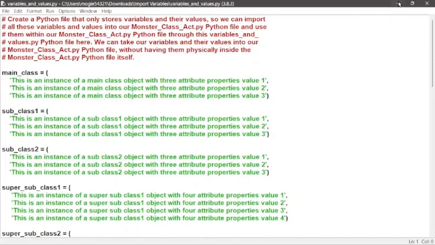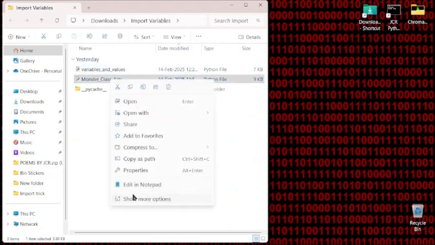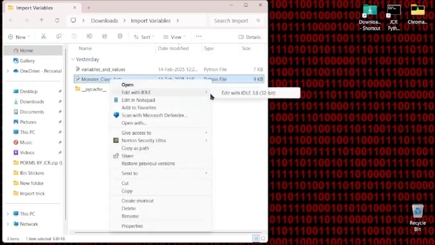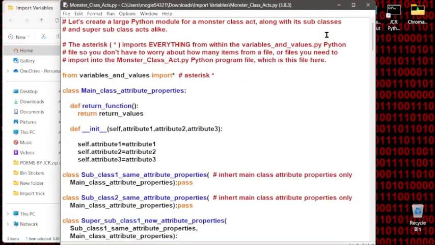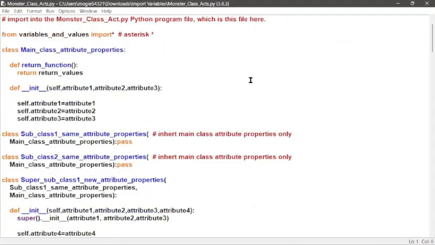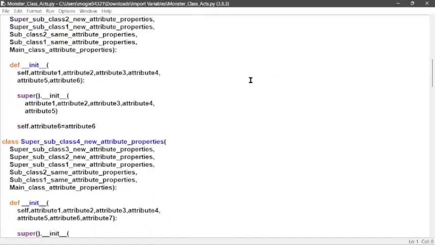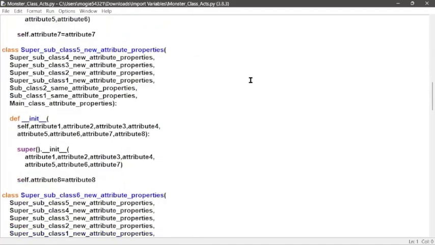We're going to minimize this for a minute. Shrink the window right down. Okay, we're going to open this one. I have Windows 11, so I'm opening it this way. Now this here is the meat and potatoes. You don't see any of the spaghetti-like variables in here at all. And if you want to write down this class act Python program, you can.